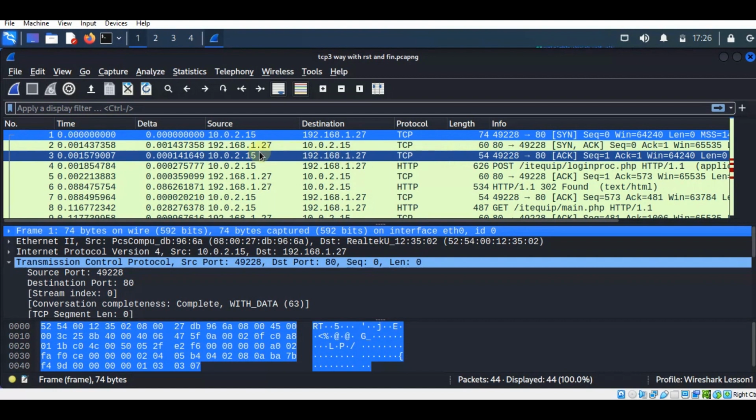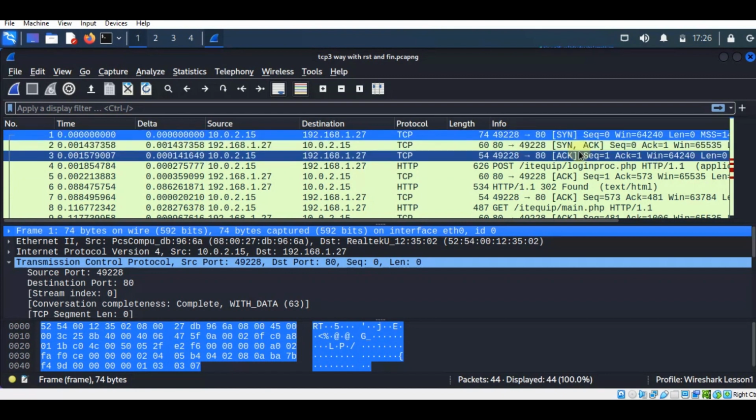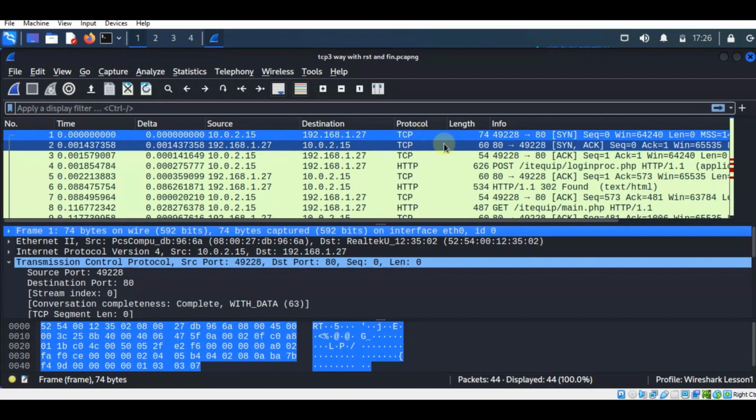In return, the source, that is the client, sends the acknowledgement. That is, 10.0.2.15 is sending the acknowledgement to 192.168.1.27. So the SYN flag, then the SYN and ACK, then the ACK, and the protocol is TCP. So the TCP three-way handshake is this.